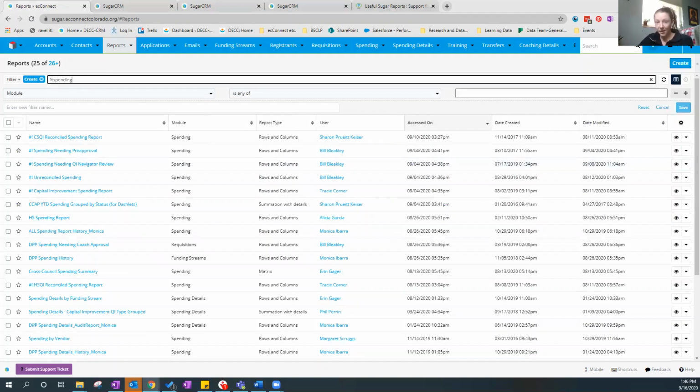If you still can't find what you're looking for, or you find something that's really close but it's missing a couple fields that you really need, you can always contact us at support@econnectcolorado.org and we can help you out. Make sure when you contact us, you tell us your core question and the parameters like the funding stream or the time period or the county that you're looking at, so we can help you find or make the report you need really quickly. And that's it.